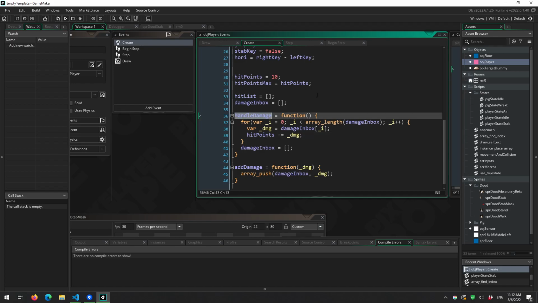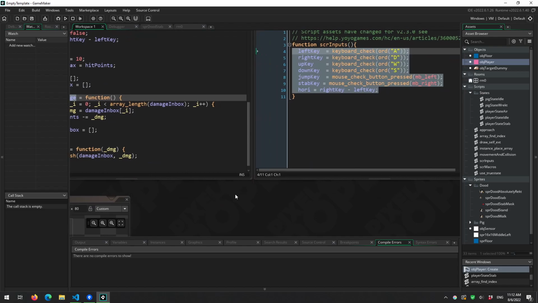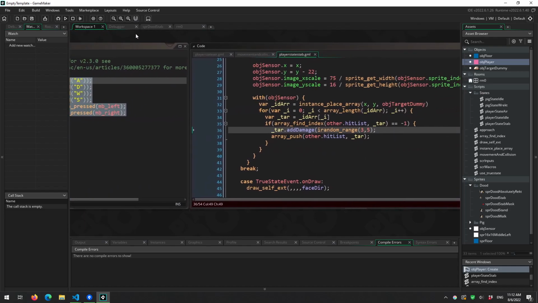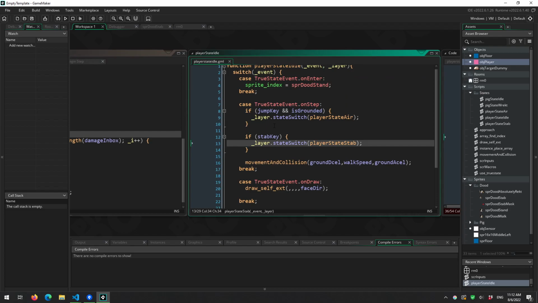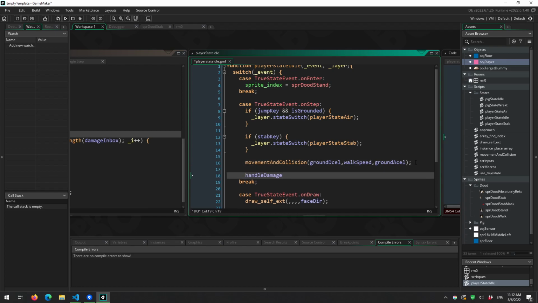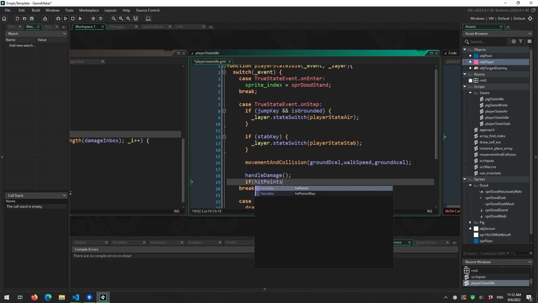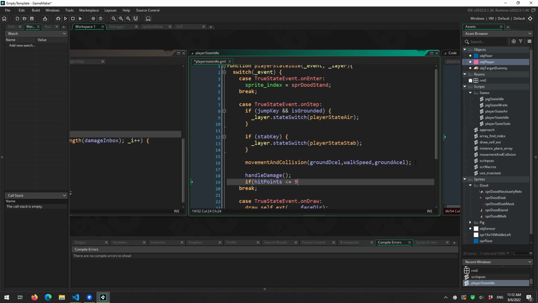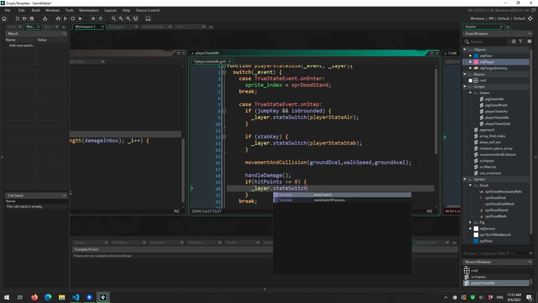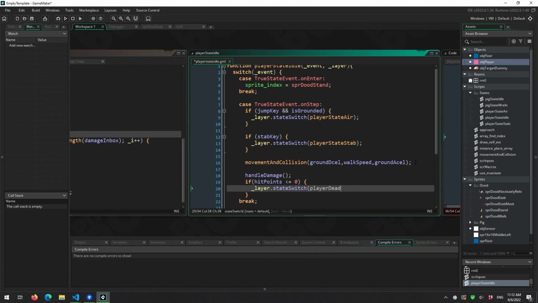So we can go into our step event and determine when we want to do this. And that means I can say we're going to handle damage, and then I can say if my HP, hit points, is less than or equal to 0, then player state switch to player state dead. That state doesn't exist right now, but that's how we could do that.